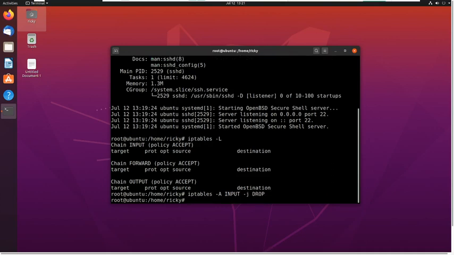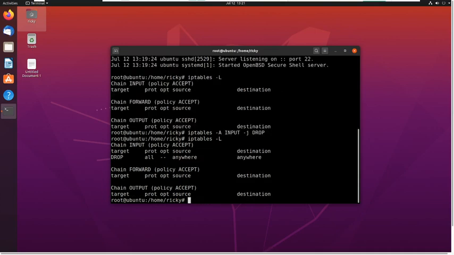So that's it. If you check that, you see that there is one policy: DROP all, anywhere to anywhere. So anything coming from an outside source to a destination anywhere, we are dropping that connection.